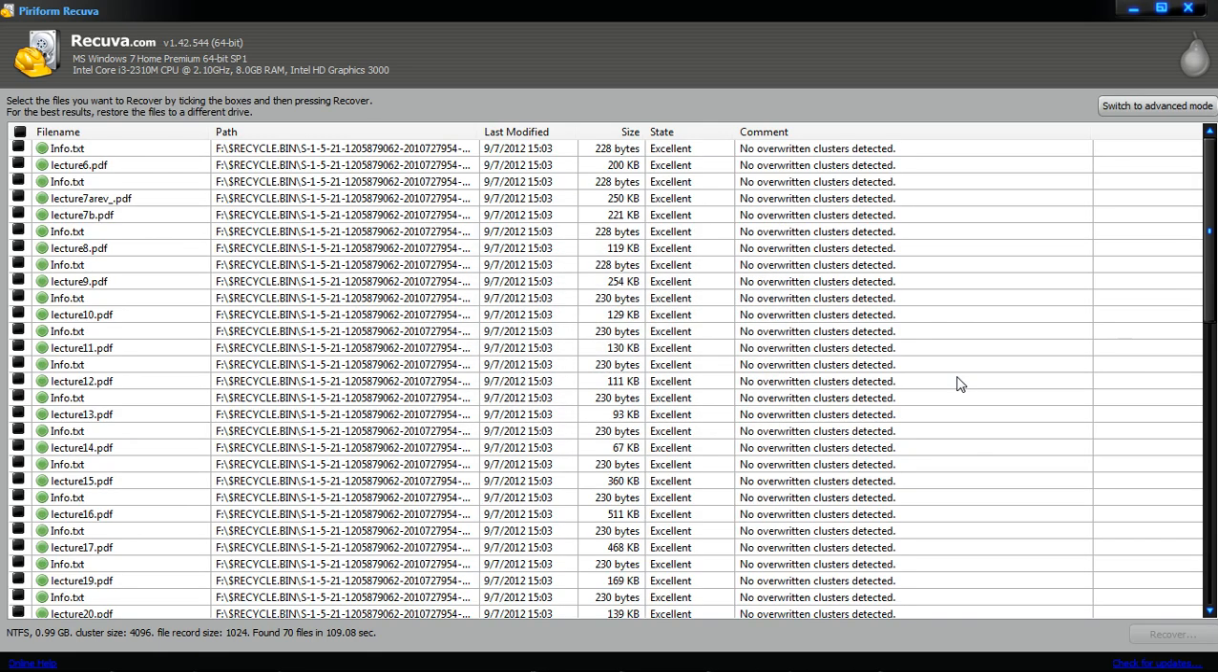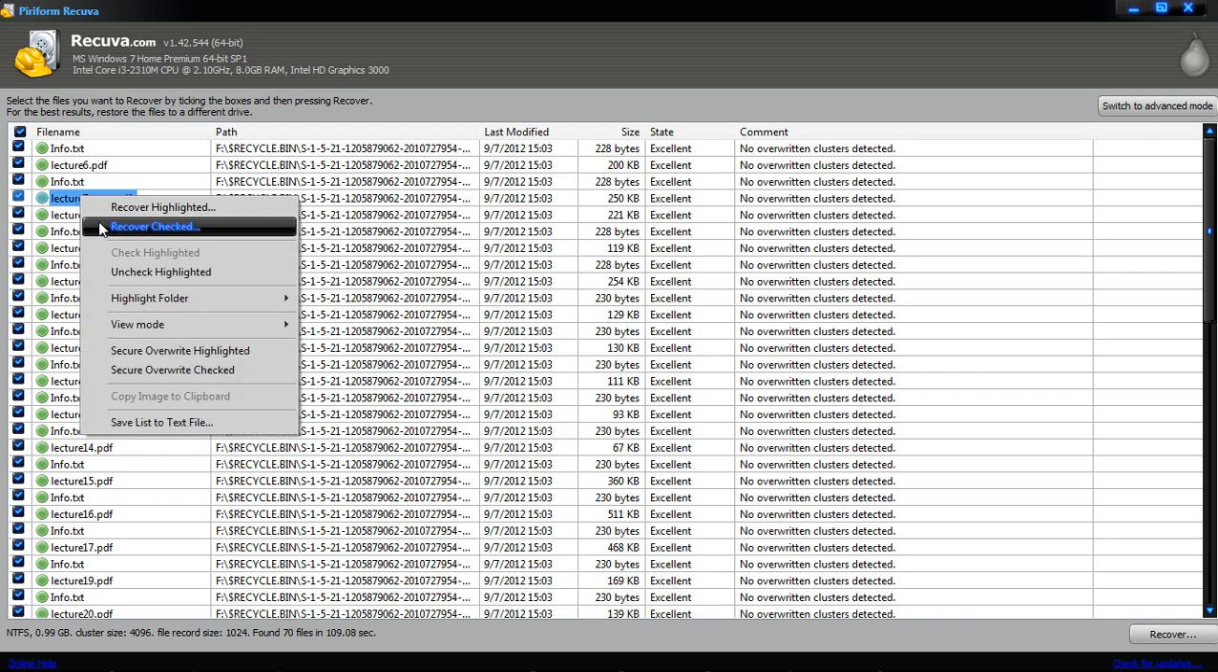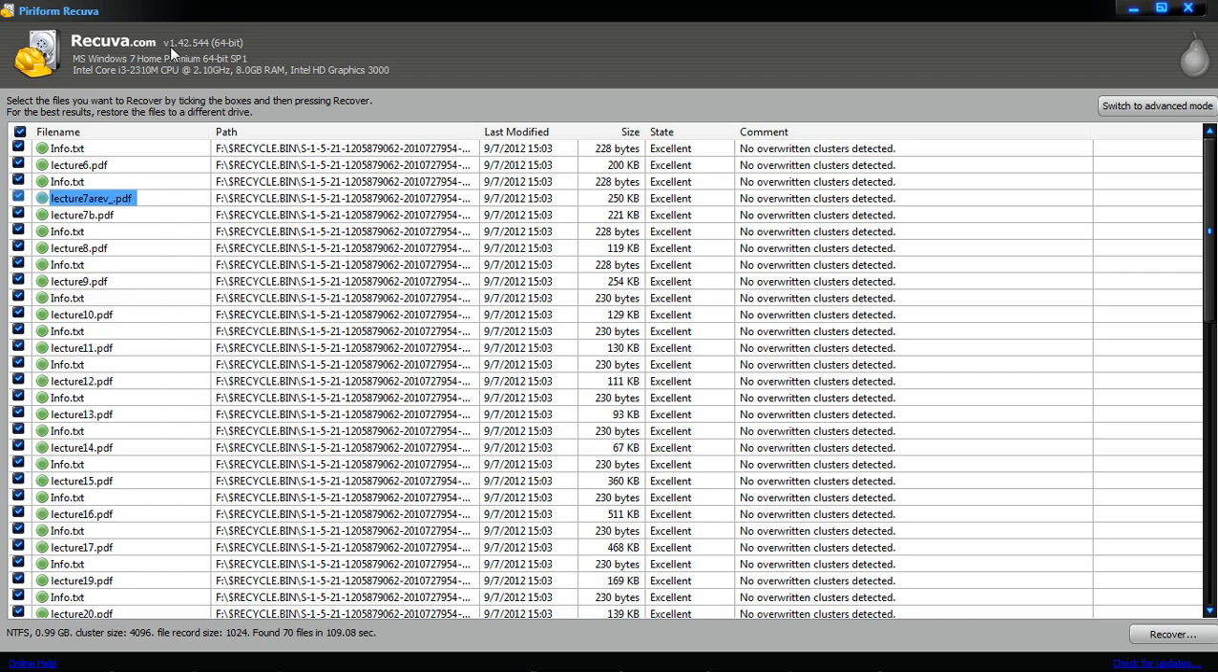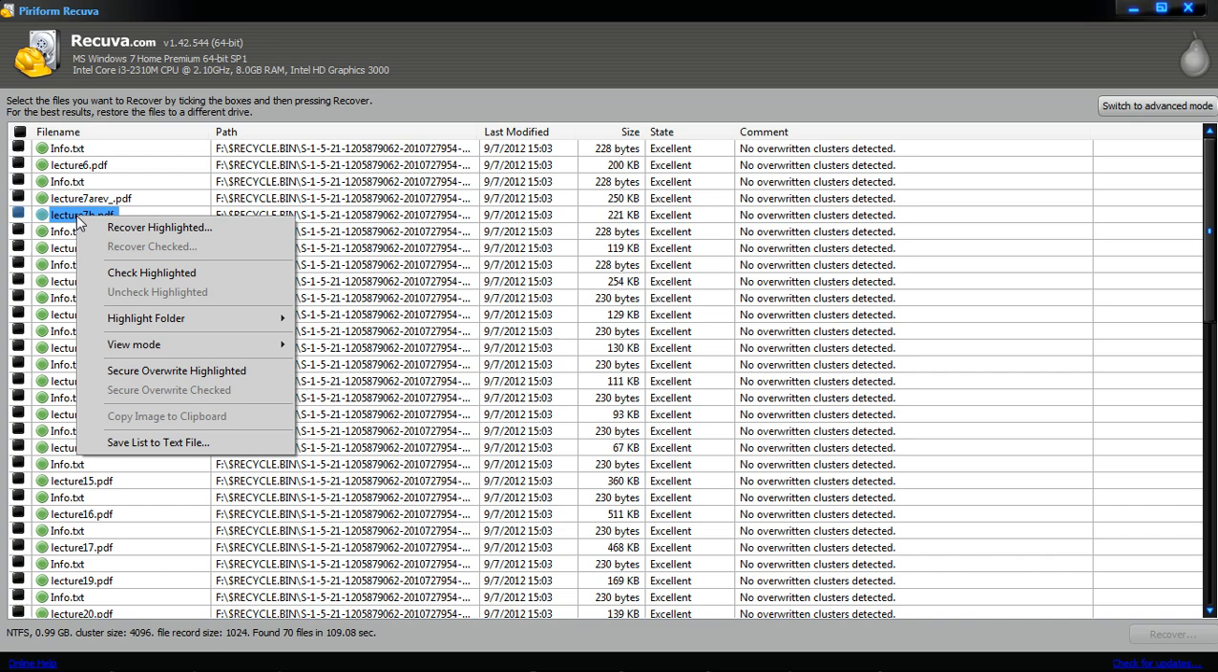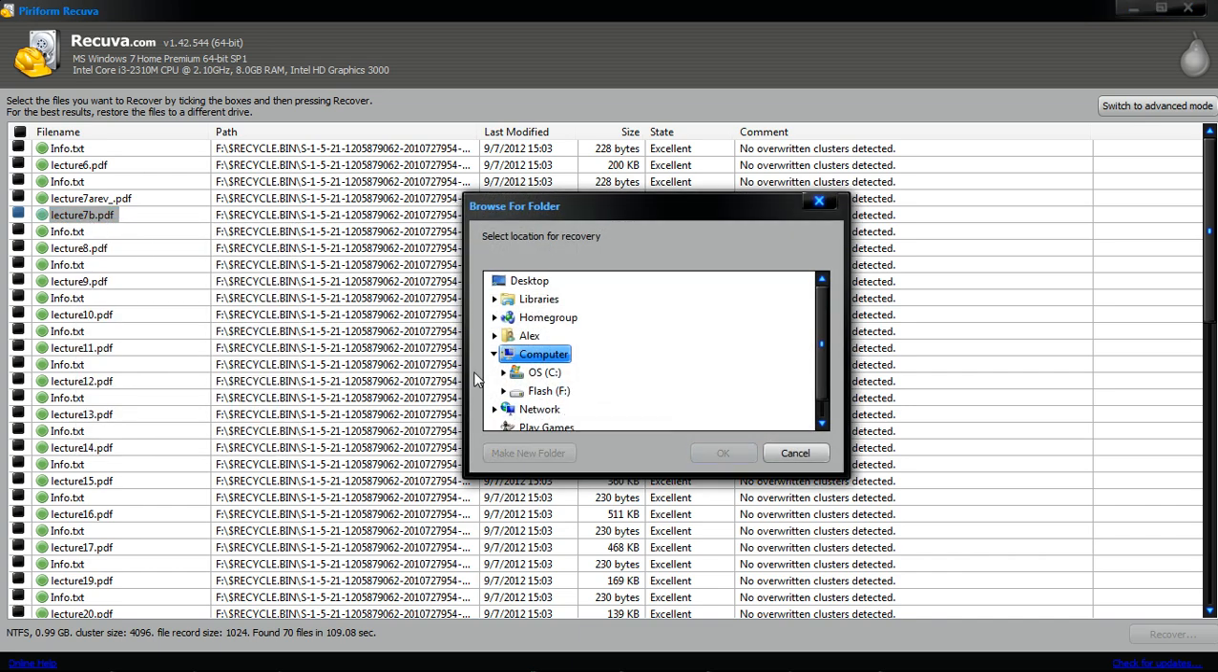Okay, so it's done scanning now, and here's the list of all the files. They're not always going to have the file name as clearly as they do here. So most of the time it's best to just recover all of them by clicking here and then just put recover checked. Or if you know exactly which one you want, you can just click on that one and put recover highlighted or just check it.